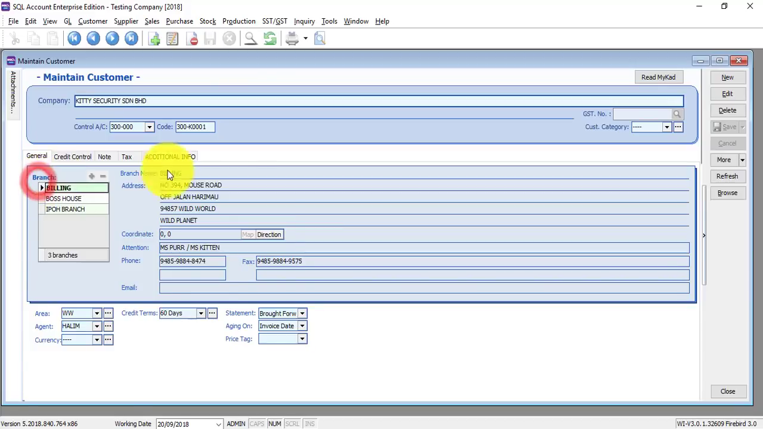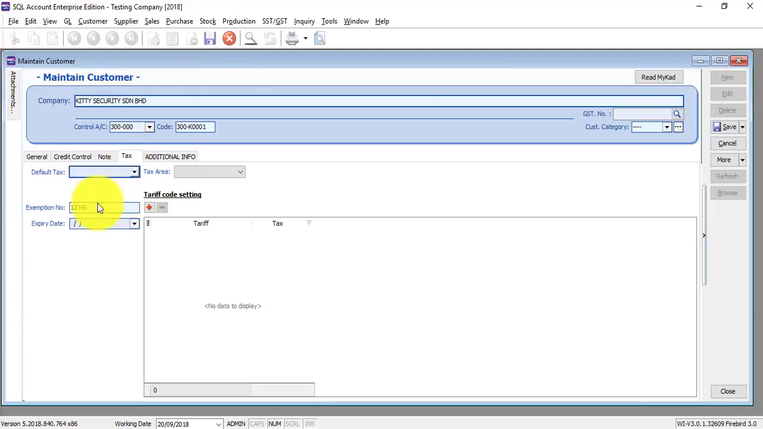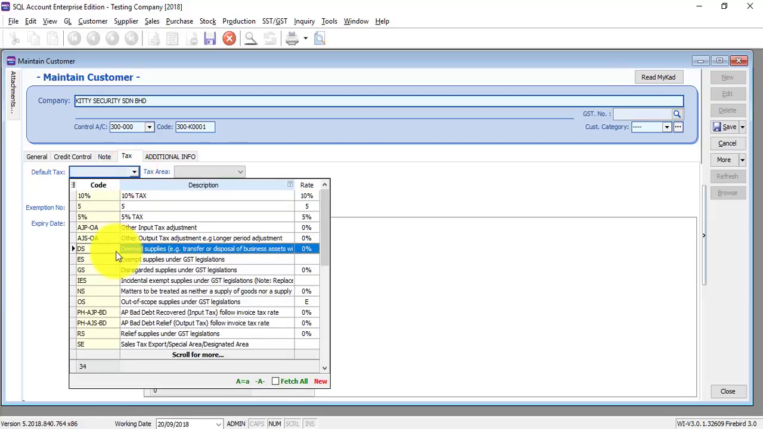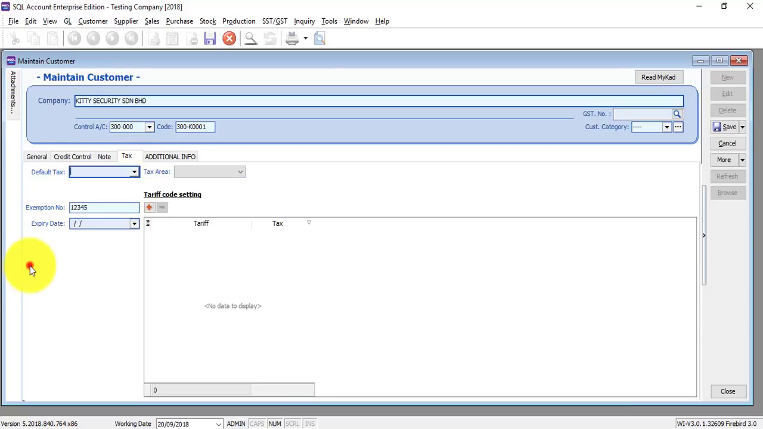For example, this customer, if he has an exemption and he shows you the exemption number, then you need to edit his info under the tax tab. You need to put in the exemption number and then apply what tax code is applicable to him. Now, if there is an expiry date for the exemption, you can just apply it accordingly.